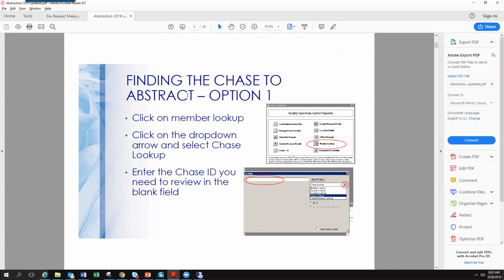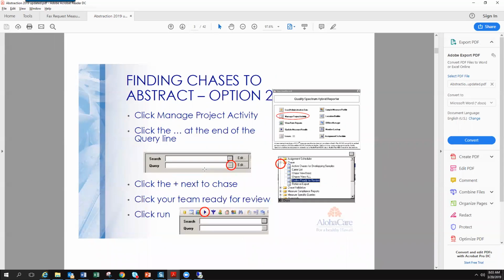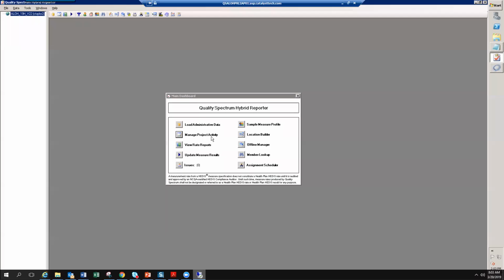So finding the chase to abstract, option 1. I'm not going to do this. It's not my favorite way, but you can do this if you want. Option 2 is manage project activity. This is the way I like it, so I'm going to show you this way. The first thing we're going to do is find the chases that are ready to abstract. So I'm going to click on manage project activity.